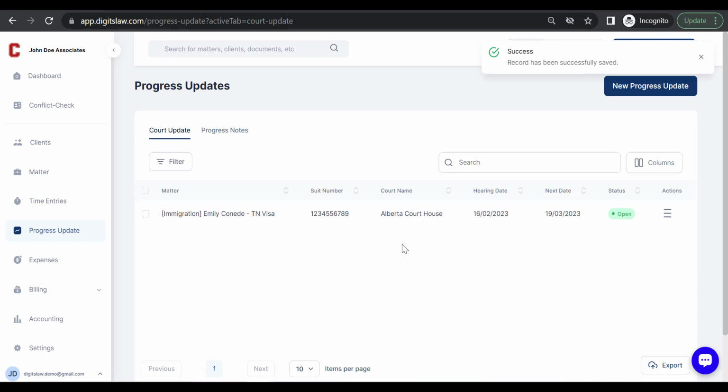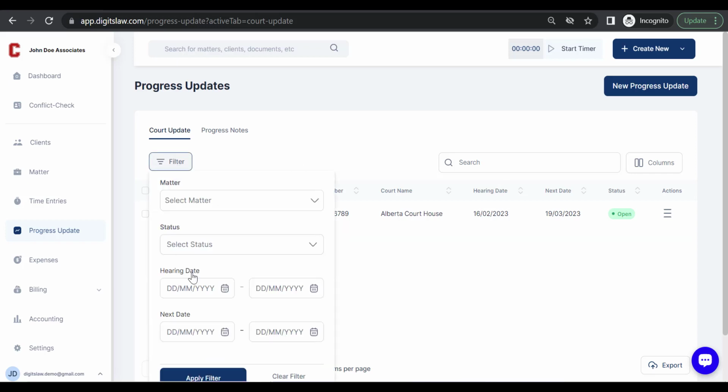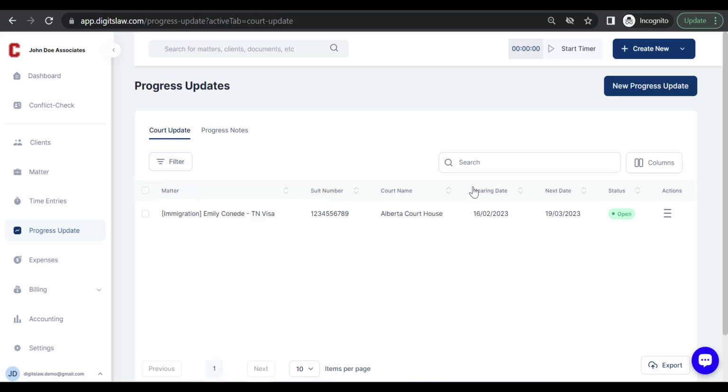And now you've recorded that court update. You can now see when the next one is, and you can filter that and track it. If you have a lot of cases stored here, with upcoming court hearing dates stored, you can use the filter here to track which court dates are coming up, and how you can effectively manage to make sure that you are present for those court cases.